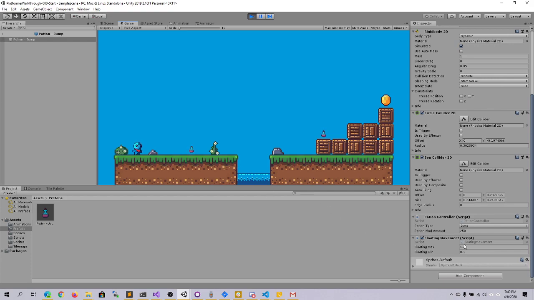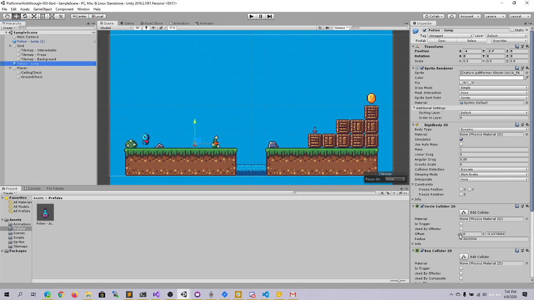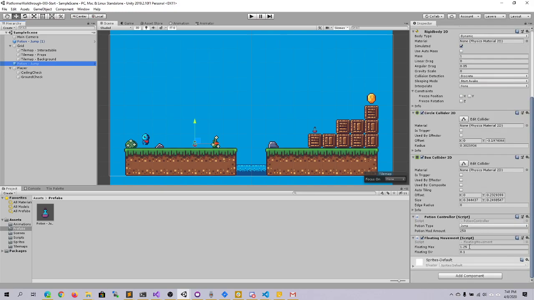Now you can modify those values further. If you wanted to, in the hierarchy, you can select just one of the potions, go down, and modify its floating movement script values individually. So let's say I made this a 2.5. Notice how it makes it a bold black. That's because it's telling me I have modified this individual prefab instance to be different than the base prefab.